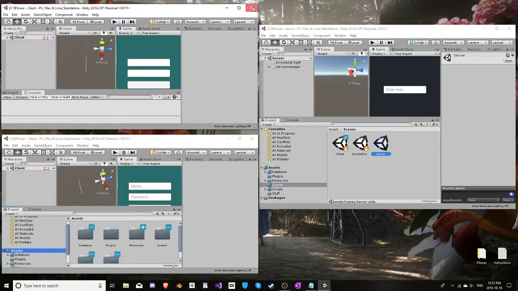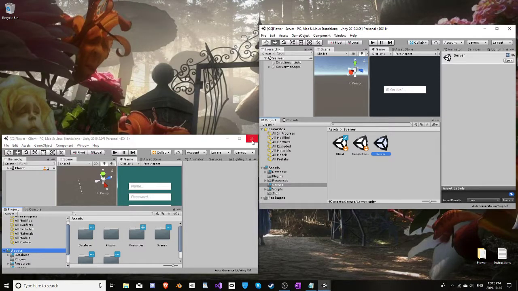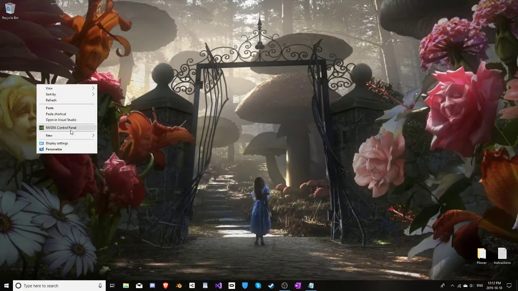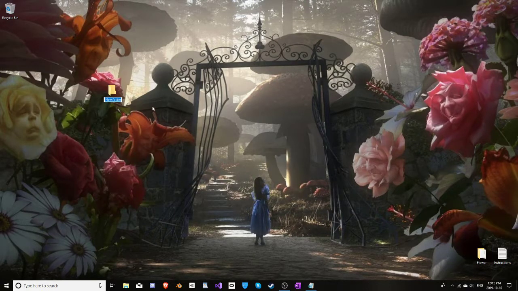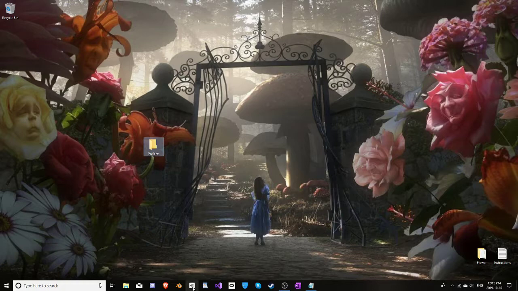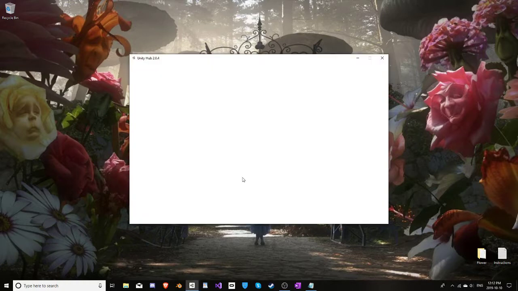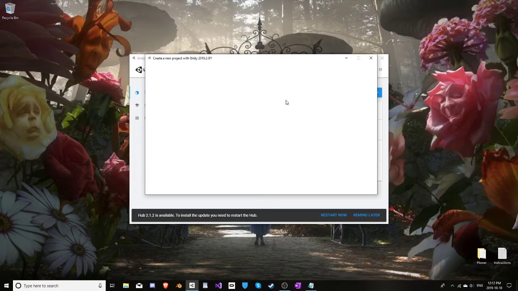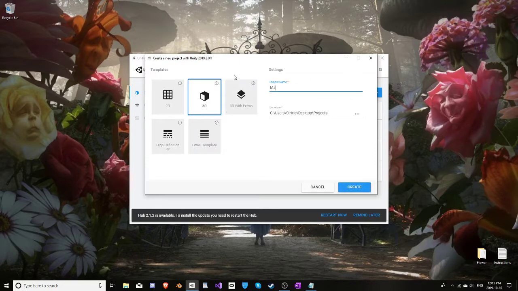I'll exit out of this and start from scratch here. I'm going to create a new overall folder, which is where all the Unity projects are going to go, and I'll call that projects. Then I'm going to create a new project inside of here. You can skip this step if you already have one that you're copying. This is just if you're starting from scratch. Okay, so I'm going to create a new project, call it main project, and make sure it's in that projects folder.